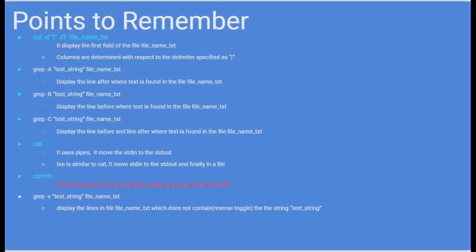-B means before. What is the line before you have found the word? -C means it will print both the line before and the line next. It is very helpful. For example, if you are searching a log file and you see an error message, it would be great to extract the lines before and after the error, so that you have more insight into the error in the log file. So it is very handy when you use these grep commands based on your requirement.